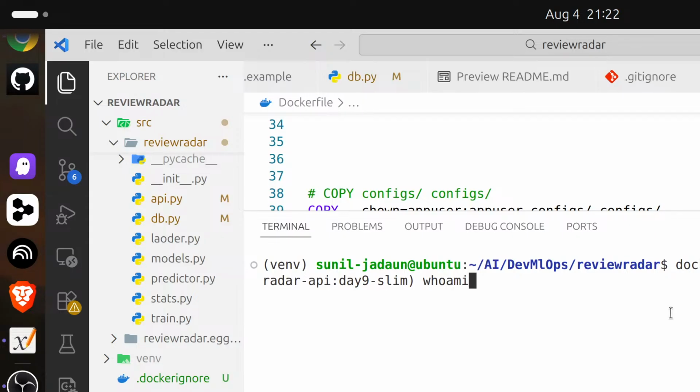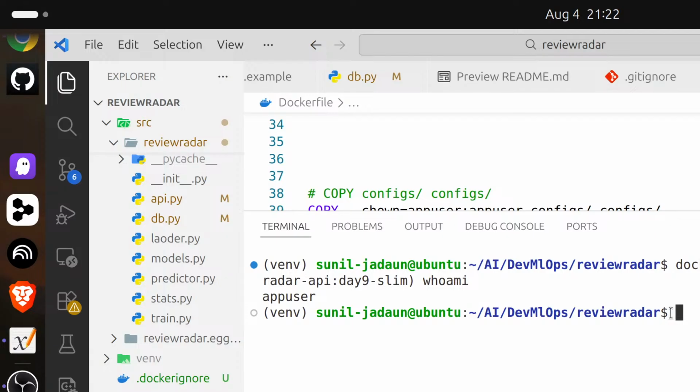So let me run this here. So the output is app user, right? It is not root, right? Who am I? So it's not who me, it's whoami, right? So Docker will execute this command inside the container which is running, right? So docker ps -q --filter ancestor equal to review-radar, right? So who is the ancestor of this container, which is app user, right? So as now we have proven that it is least privilege, right?